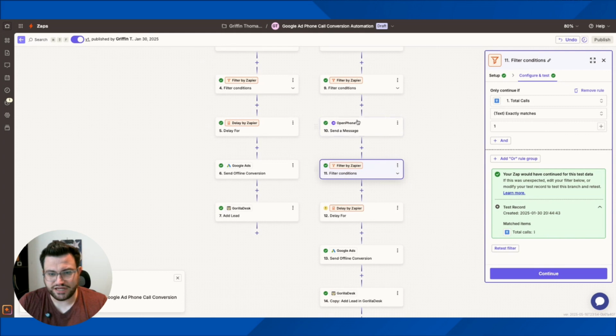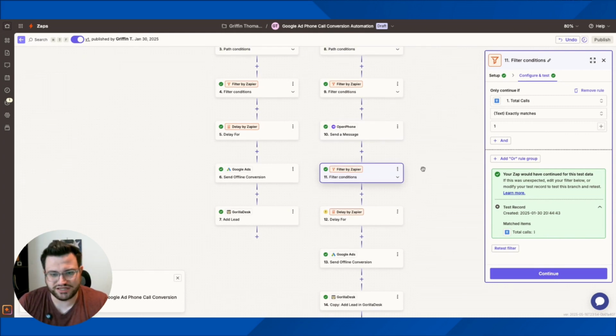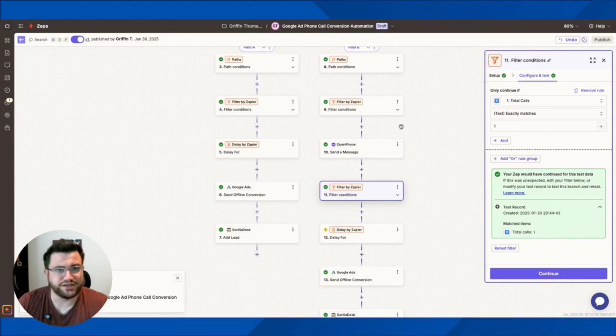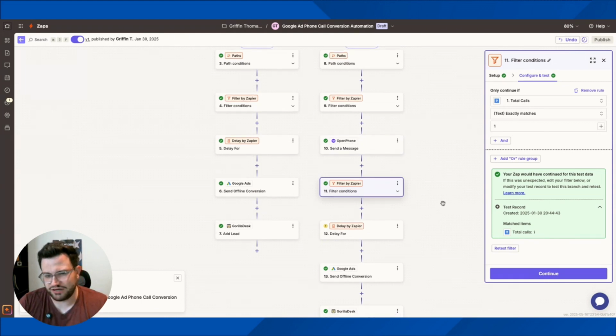You know, you could technically put the OpenPhone message further down as well, but it doesn't cost us anything other than, you know, maybe a wasted zap at the most. So, I mean, it's not a big deal in terms of the placement of this. The main thing is of course, we don't want it to get sent to Google as a conversion, or GorillaDesk as a duplicate lead or something, of course, if they've already called us.